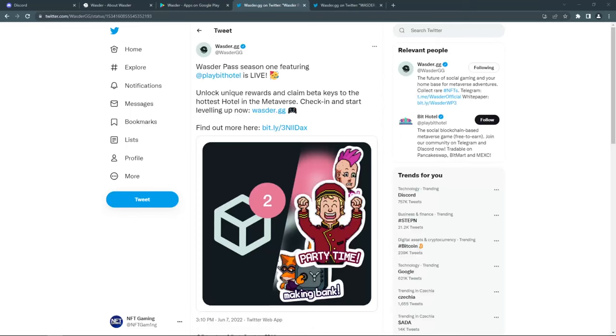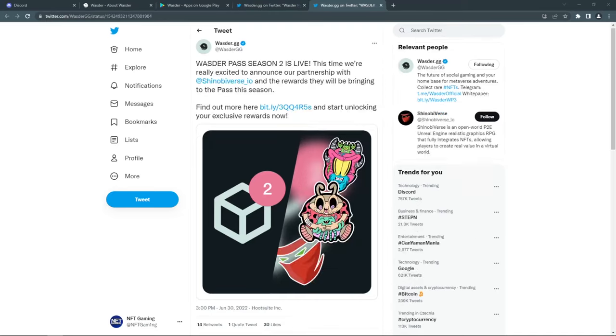Not that long ago, they started doing Wasder Pass events. By leveling up the pass, you receive rewards like stickers, beta keys, and in-game items. In the first season, you could have earned Bit Hotel rewards. Now season 2 is live, and you can earn Shinobiverse rewards. These two seasons were not yet crypto integrated, but in the future Wasder passes will be crypto integrated and you will be able to get rewards in the form of NFTs and even VAS tokens.